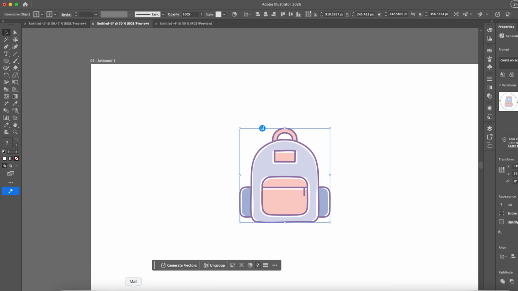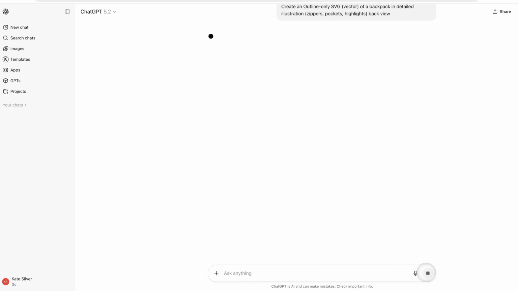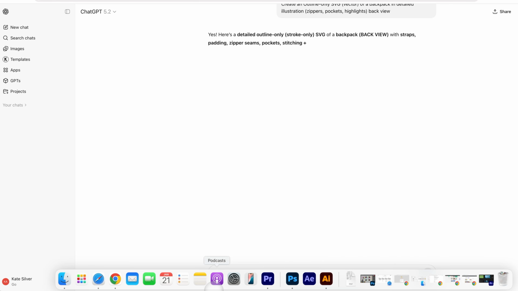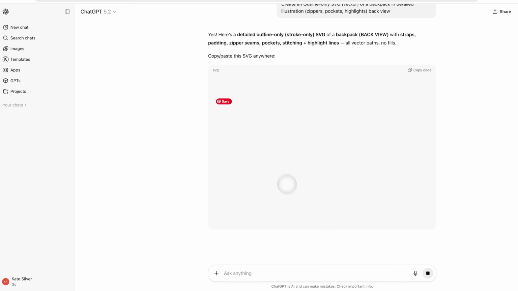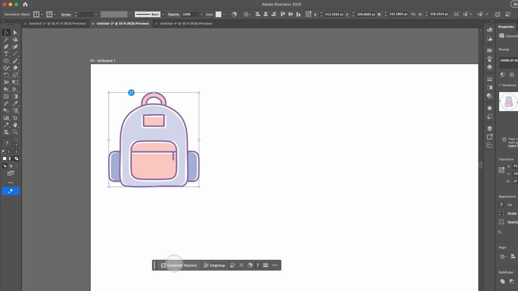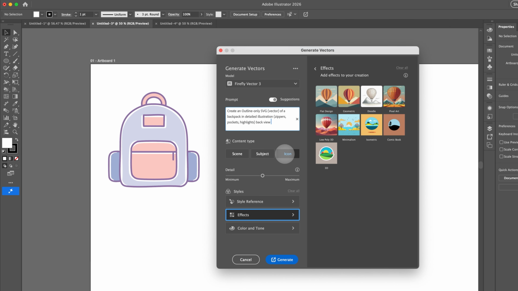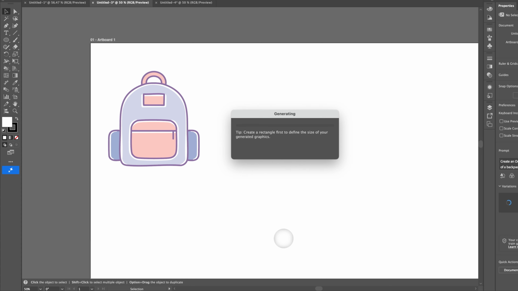All right, let's go again, but this time let's add a bit more details. So I'm gonna write, create an outline only SVG vector of a backpack. But this time I want detailed illustrations, zippers, pockets, highlights. So let's see. Enter. And I just copied this prompt, and while ChatGPT is cooking, I'm gonna go to Adobe Illustrator and I'm gonna generate a vector. And I'm gonna paste this and make sure icon is selected and click on generate.